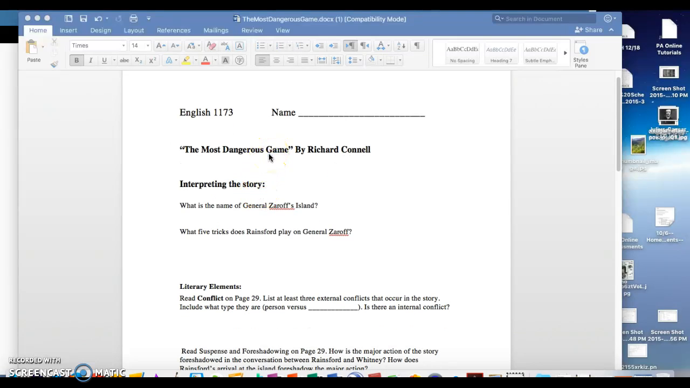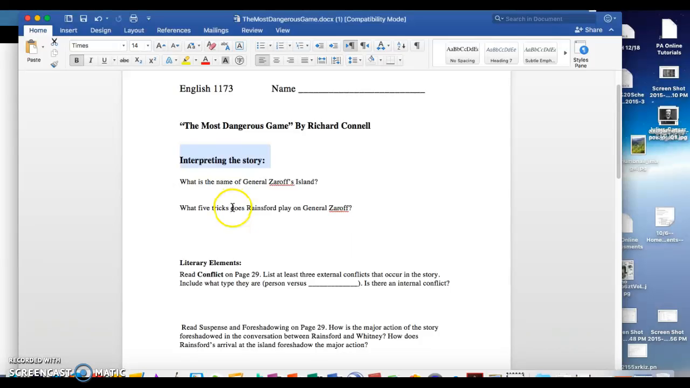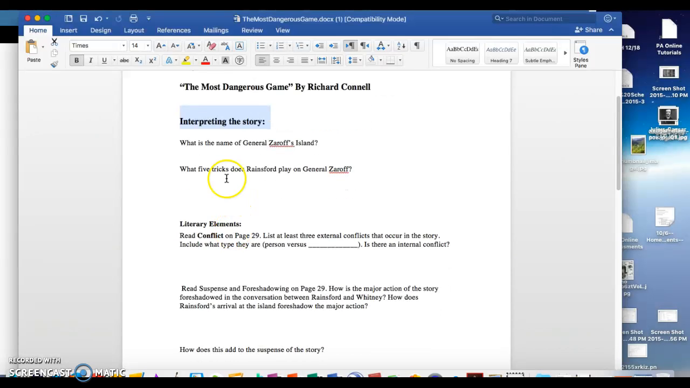I was able to go back in and create headings. So this is heading number 1 for The Most Dangerous Game. That would read differently than interpreting the story, which is the questions that the student has to answer.